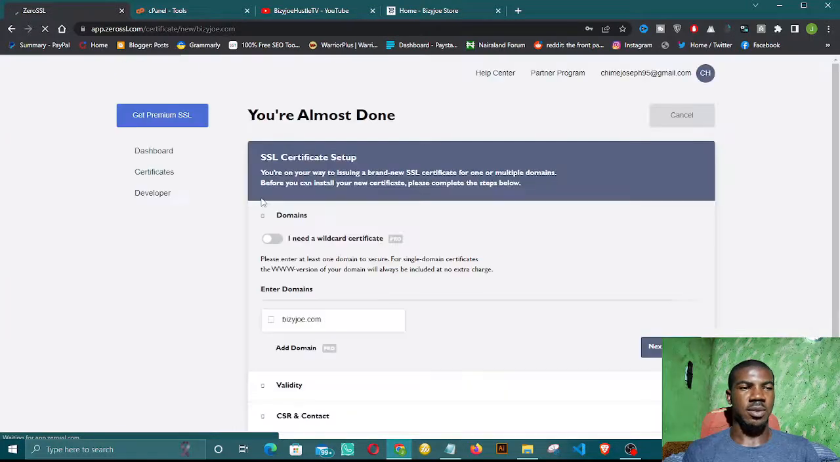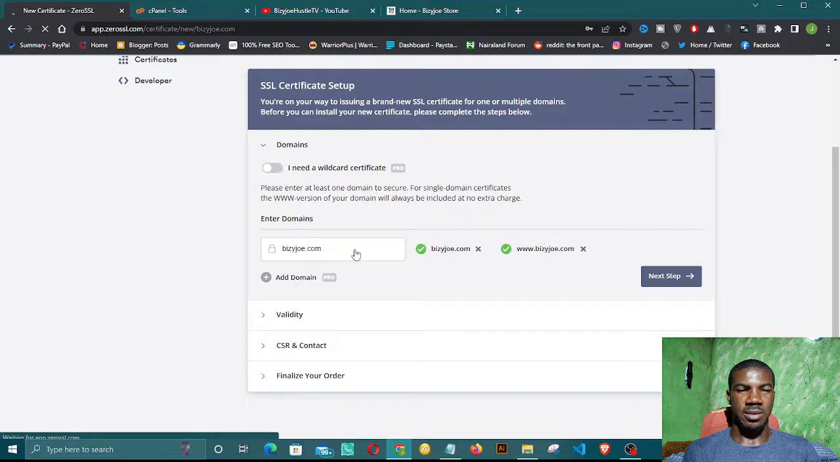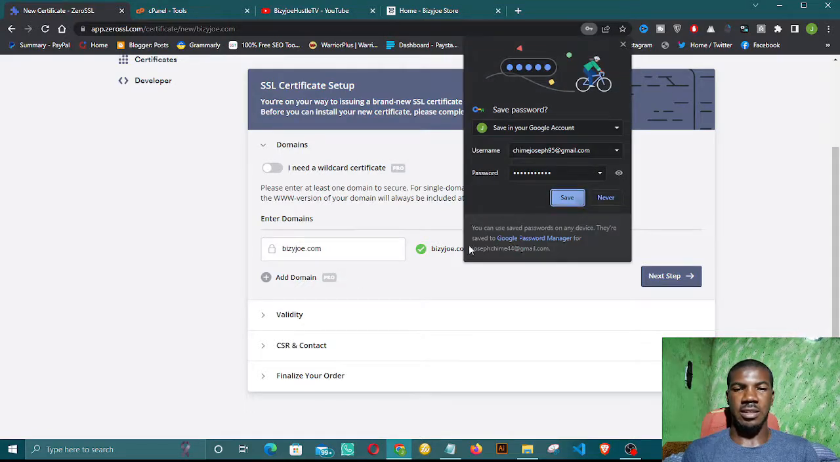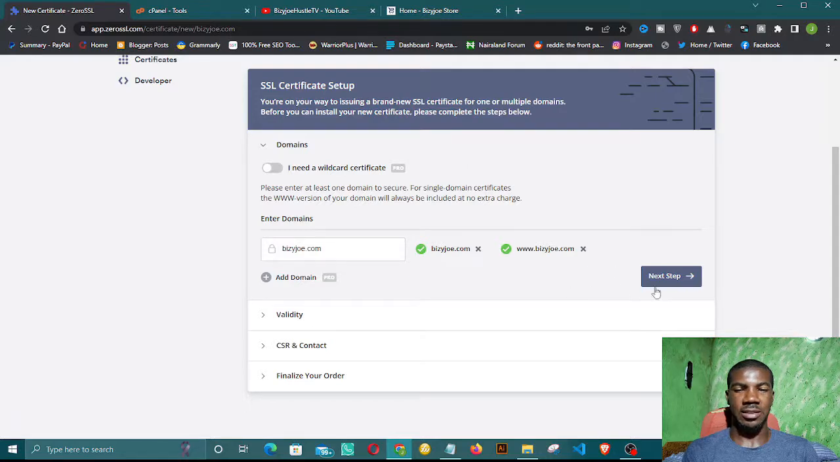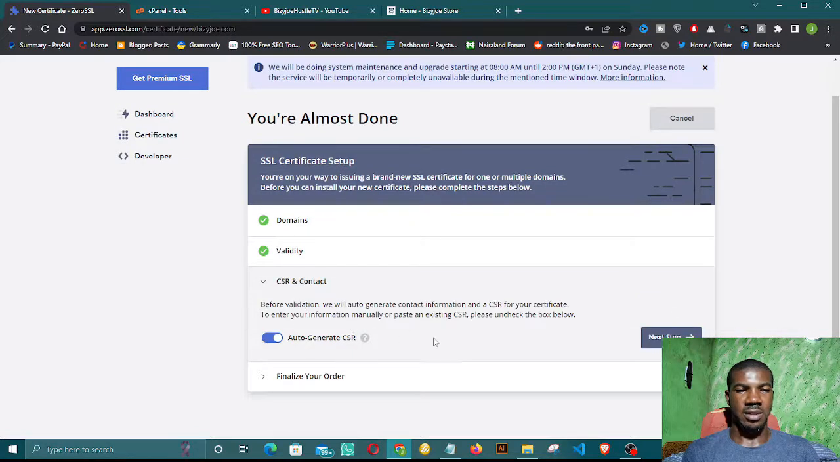Okay, it's coming up. I don't need this, this is for Pro. If you need a wildcard, you're going to pay for it. Let me just add only this domain. There is no add domain option. If you want to add another domain, you need to pay for that. Instead, you can create another account and add another domain if you have one. Let me go to next. I'm going for 90 days. Next. Let me just leave this like this.